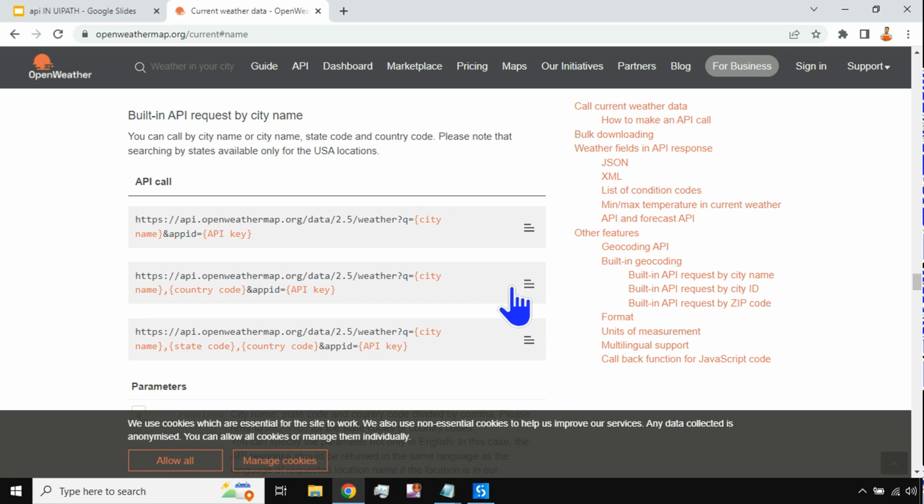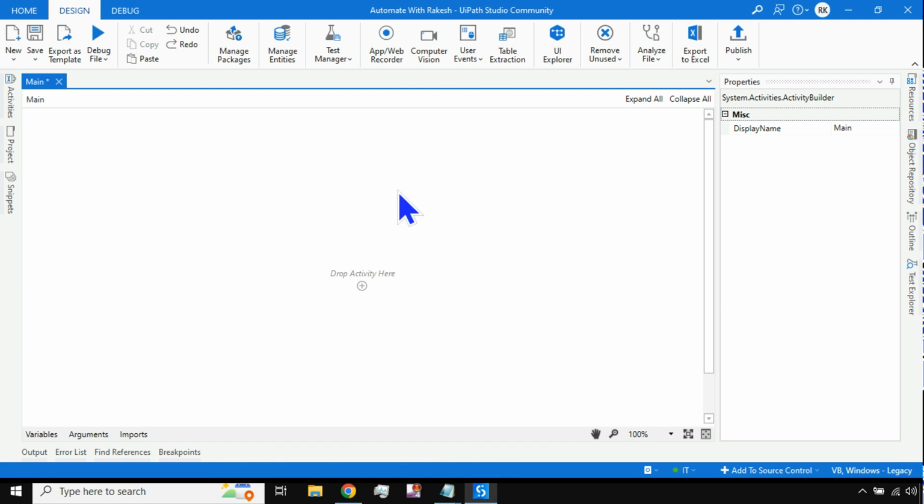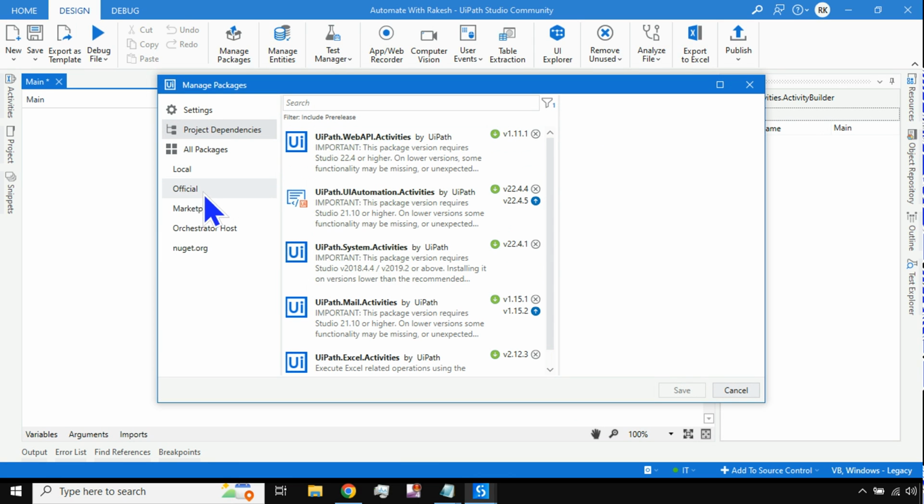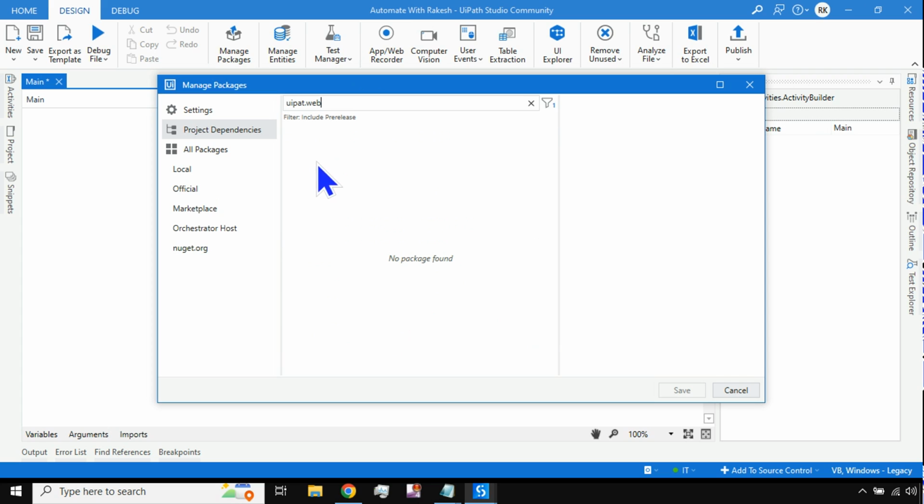Once you are on this page, what is the next thing I should do? Now go back to UiPath Studio. The very first thing you do is go to Manage Packages, then go to Official and type UiPath Web API. The moment you search for UiPath.WebAPI, it will automatically show you. If not, hit on Official.